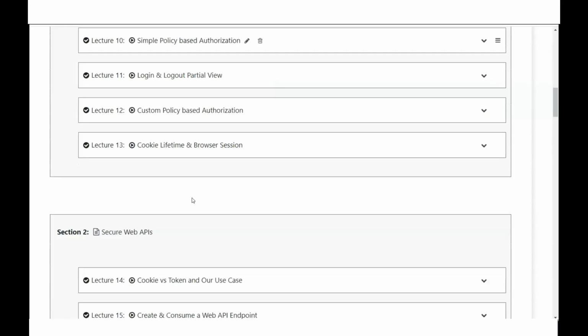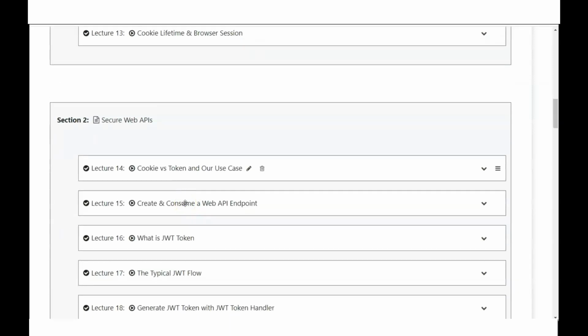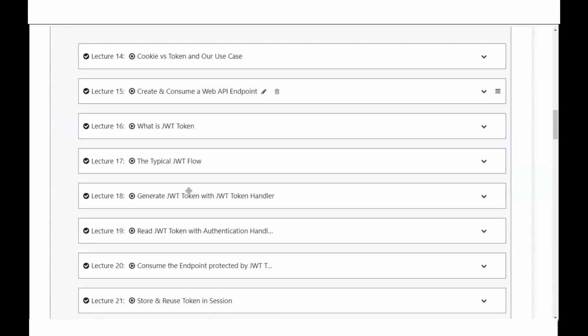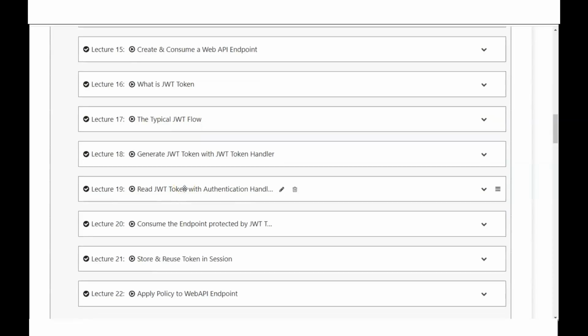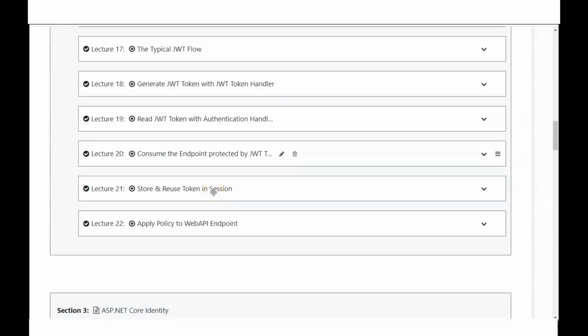So after we understand how exactly authentication and authorization works in ASP.NET Core for web applications, in the second section, we are moving on to securing web APIs. Web APIs, instead of using cookies, typically use tokens. So in this section, we're going to learn about JWT tokens. We're going to implement the JWT token authentication, and we're going to learn how to encapsulate claims in a JWT token. We're going to implement the whole JWT token authentication and authorization flows. And then we are going to also implement authorization with JWT tokens.